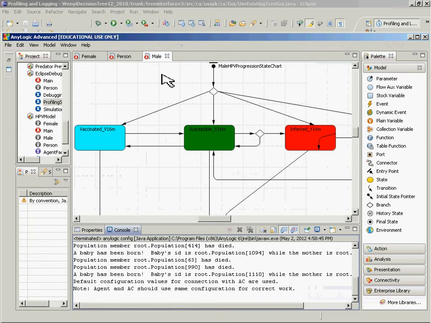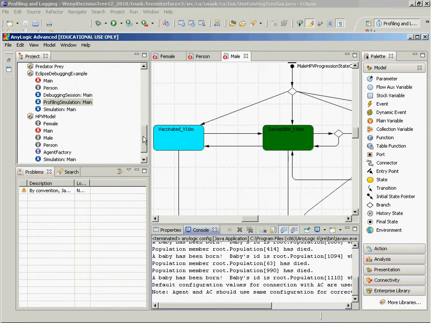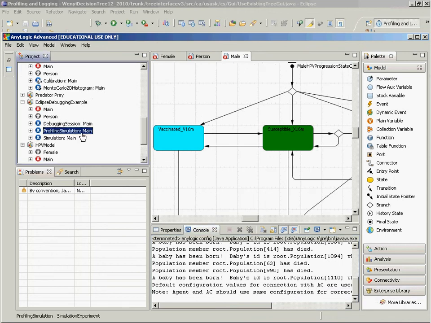I believe it's part of the example models provided that's called Eclipse Debugging Example. And we'll be using that to show profiling and using that to show debugging, both with Eclipse. Okay. So it turns out that this is a close cousin of the agent-based model with birth, death, that we've seen at various points. Notable because it supports a dynamic population.